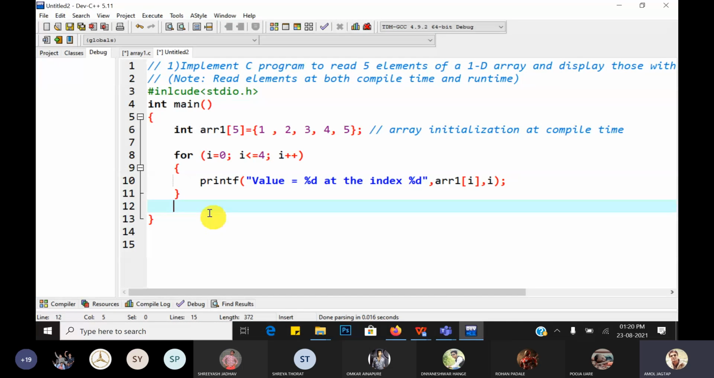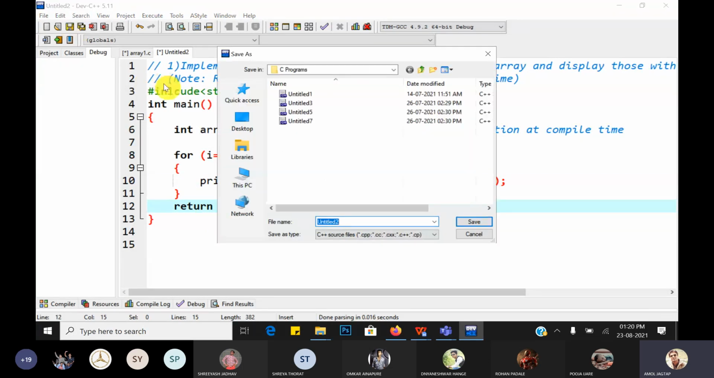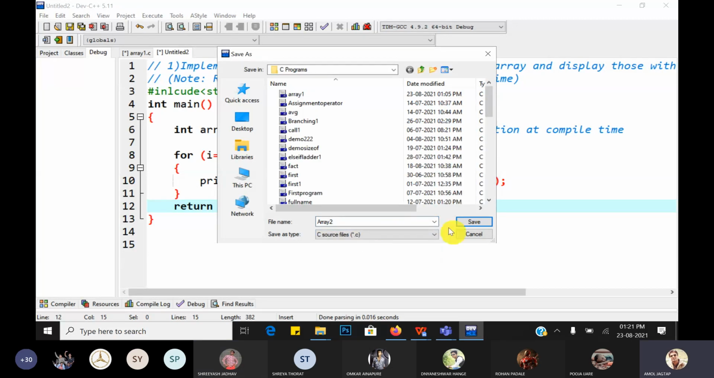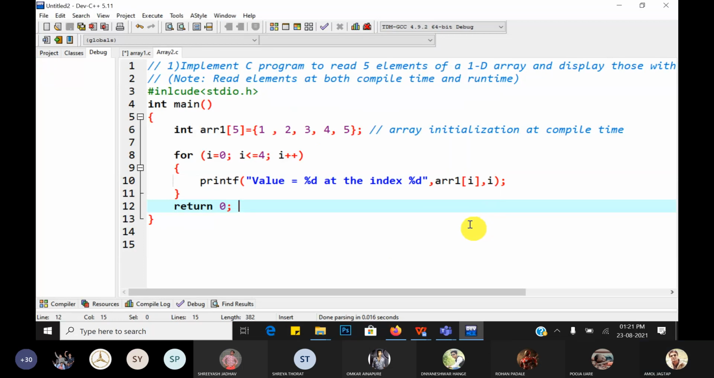So we have to do that, then return 0. That means successful termination of the main program or main function. Great. So just save it using array 1 or array 2, second program is there, and choose the source type as a C source type, save it.